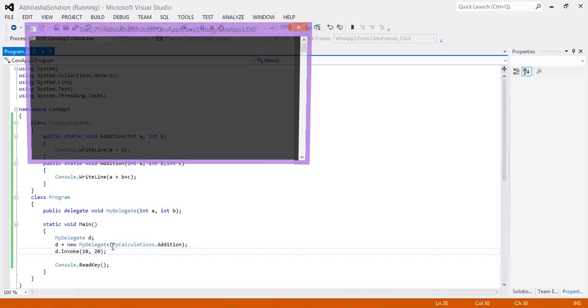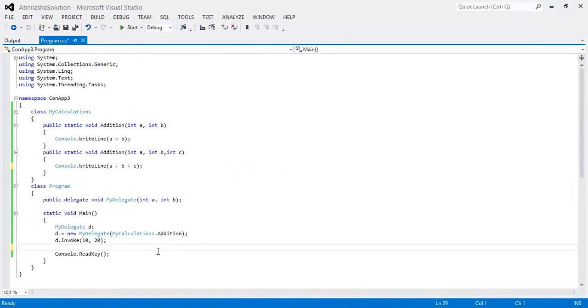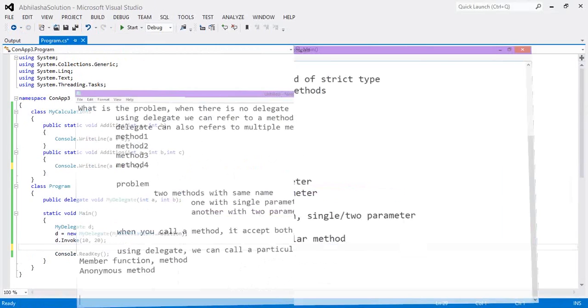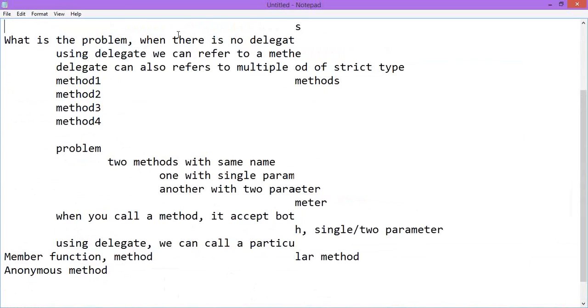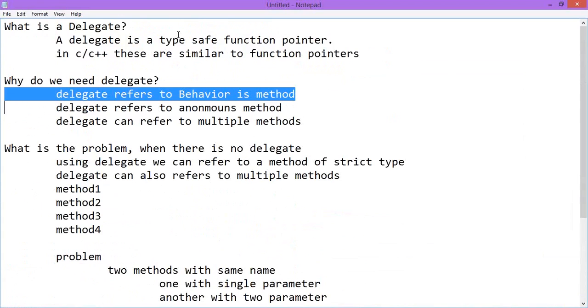This is the introduction to delegate, and I'm going to explain what a delegate is. So this is a delegate. The first advantage of the delegate is what? Type safe. Type safe in the sense that we are very clear that we are going to point to a particular method of a particular type.